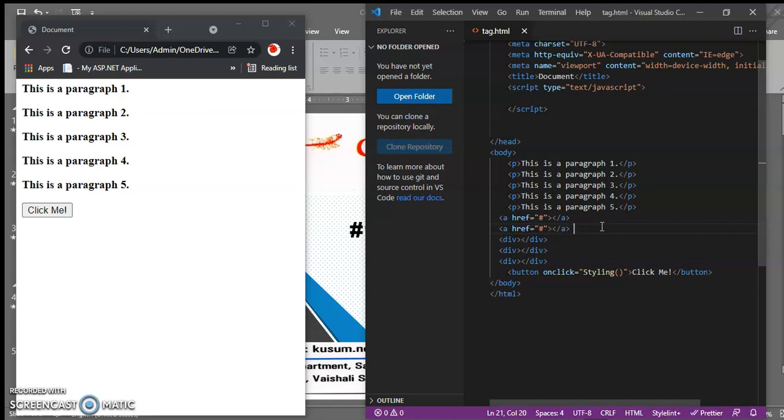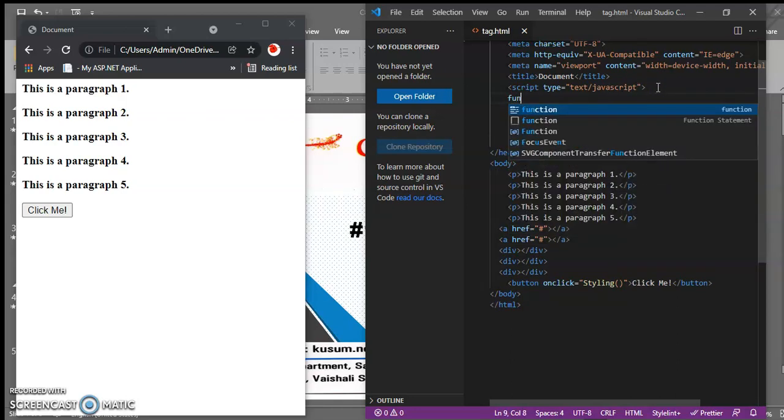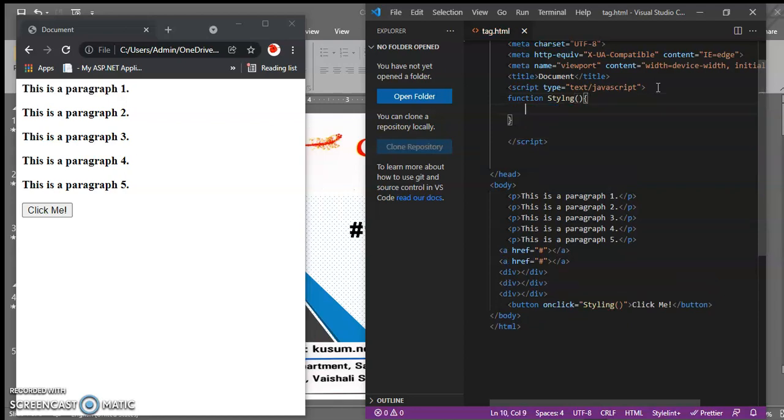So here I have more than one tag, multiple tags, and I will perform getElementsByTagName here. For that I have created this one button, and inside of that I have given the function name styling, and this function I will define in the script here in the head tag. So let's write function styling and define this function.